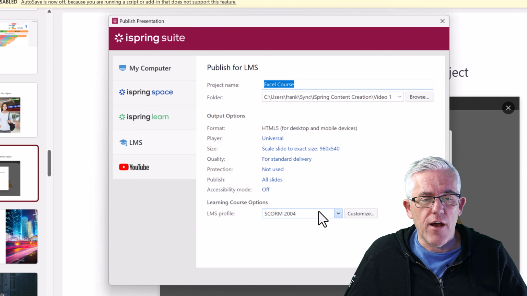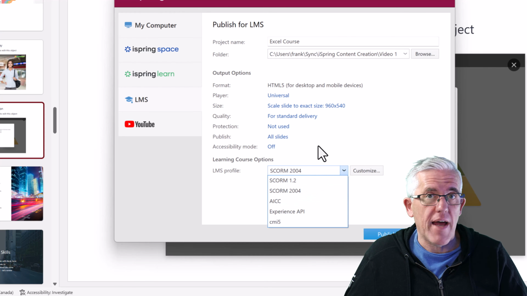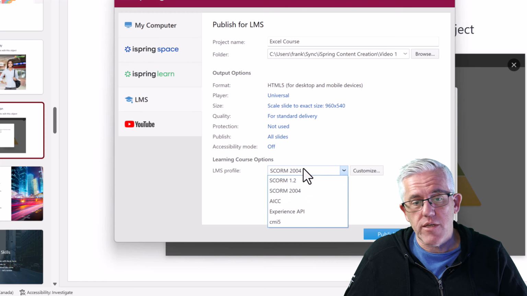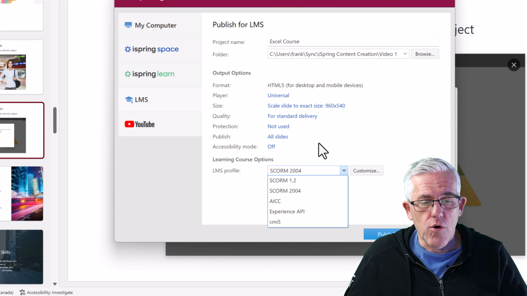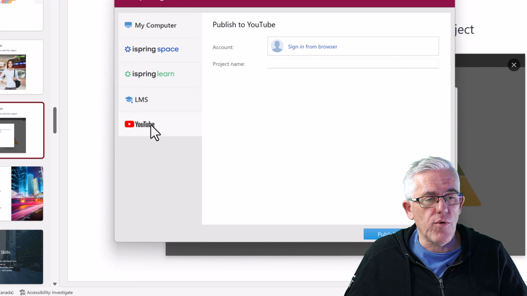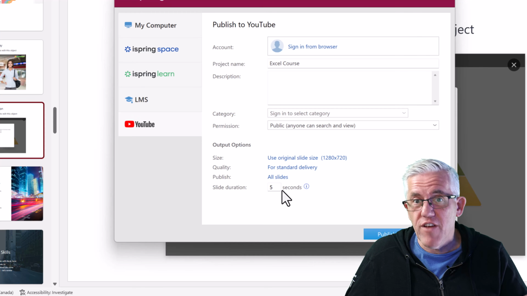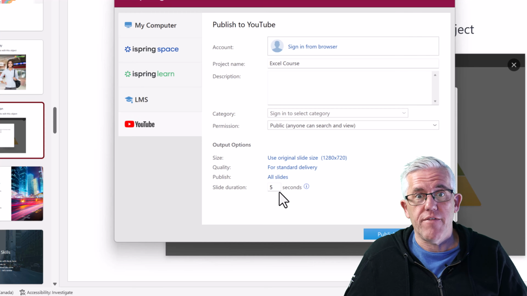Notice as well that I also have the ability to go in and choose different types of learning management system compliance types of things, for example, SCORM or AICC, different types of things in here. I can even customize the way that I publish this out. And then let's go ahead and publish this out to YouTube. Notice I could sign in directly to my YouTube account, and I could go in and push this directly out with each slide lasting about 5 seconds. I can modify that, so I can have a self-running YouTube video, which is a tutorial. That's kind of an interesting thing as well.